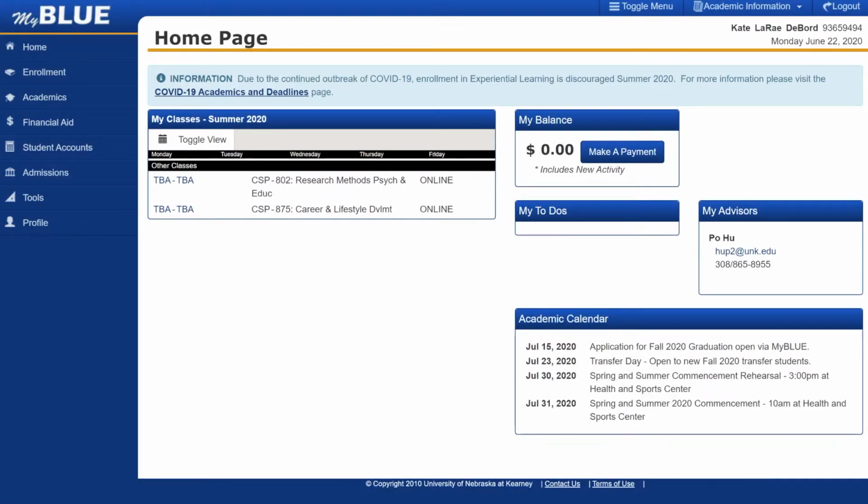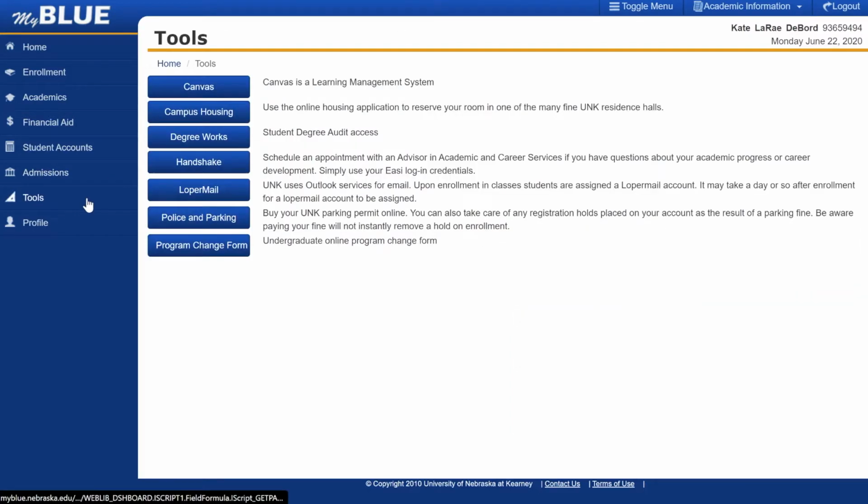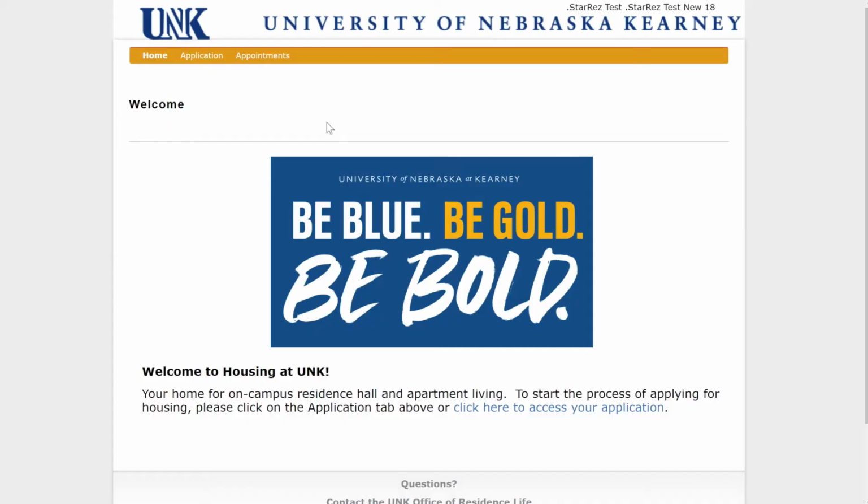We will show you how to fill out the UNK housing application. First, you need to go to the MyBlue login page, which can be found at myblue.nebraska.edu. Log in using your NUID number and password. Dual authenticate your login. Once logged in, locate and click on the Tools option. Now click on Campus Housing.